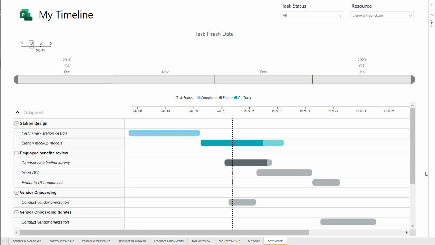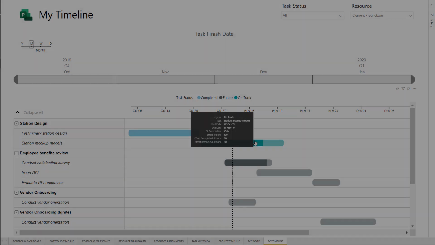Likewise, the My Timeline report is a personal timeline view for individuals or a team of people. It looks across projects and shows all of the work, filtered for a specific time frame if necessary.